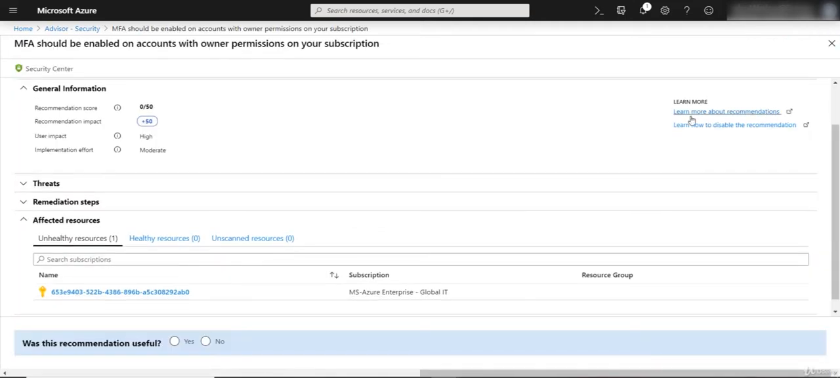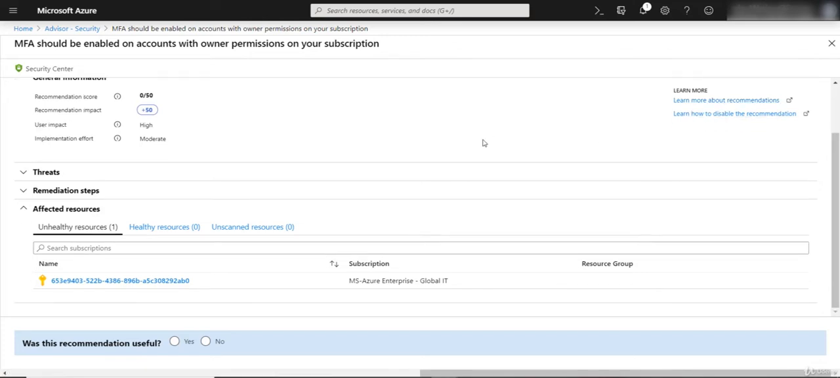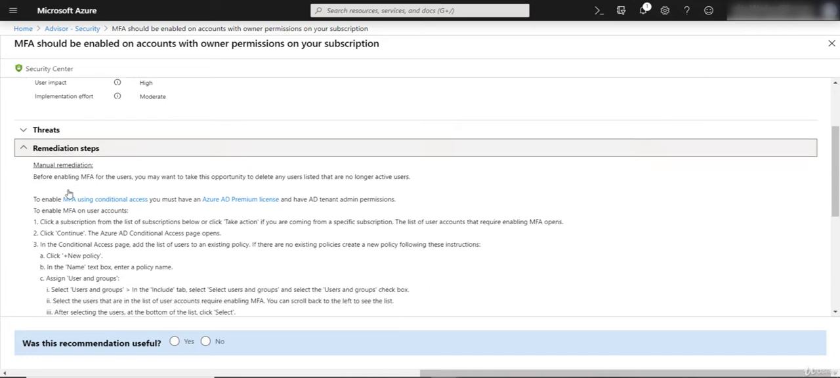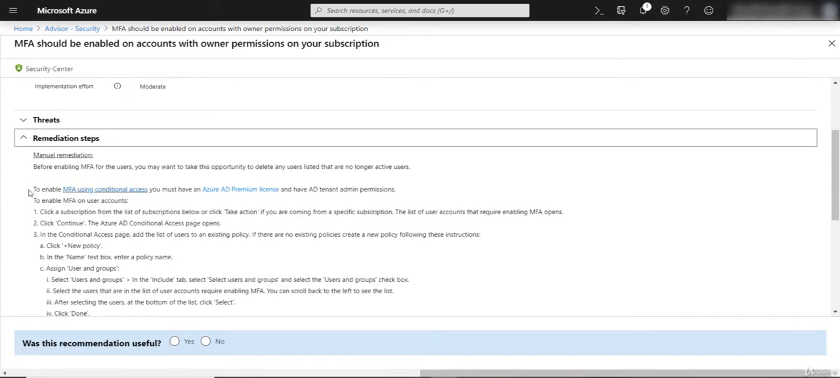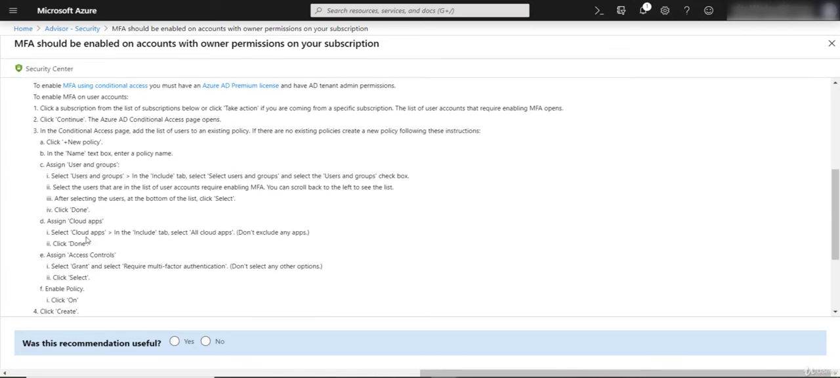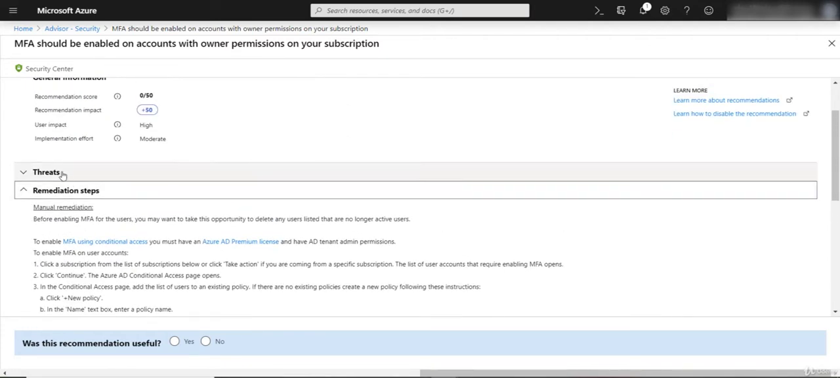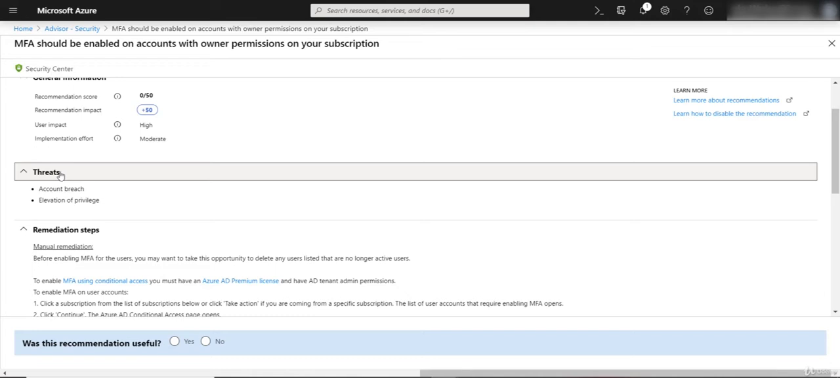You can click on Learn More, which will take us to the documentation and the affected resources on the bottom. There are remediation steps, and it tells us how you enable multi-factor authentication. Here is a step-by-step manual. You can follow this to enable MFA for your users. What will happen if MFA is not enabled? Well, these are the threats. An account can be breached or a privilege elevation can happen.